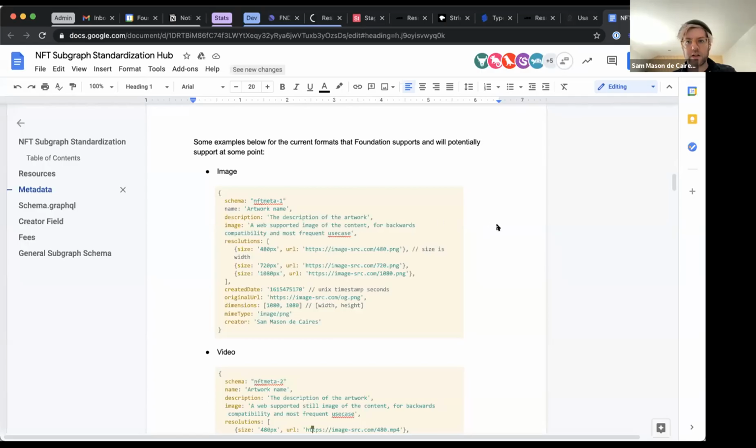But yeah, I can share my screen with the Google Doc that I've got open at the moment. Can everyone see that okay if I zoom in a bit?